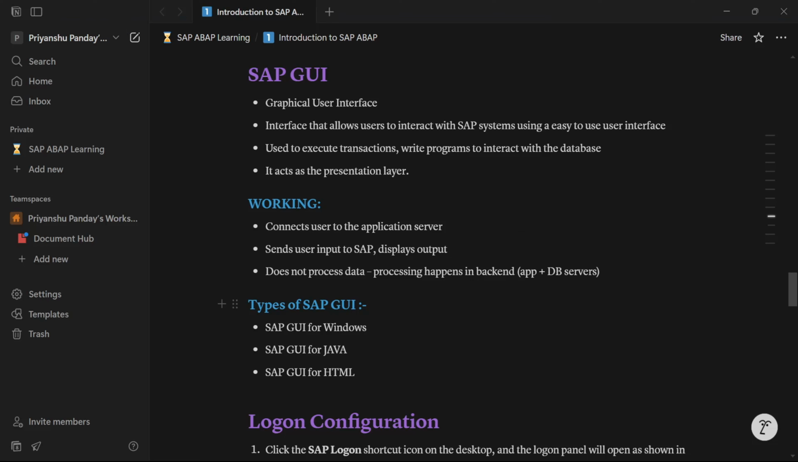Welcome back, friends, to the third lecture of the series, which is about SAP and ABAP. Till now we have discussed SAP, its architecture, SAP NetWeaver, then ABAP, again its architecture, and we have got an idea about the SAP system landscape. So we have sufficient knowledge to get started with hands-on practice on SAP. Let's get started with today's lecture.